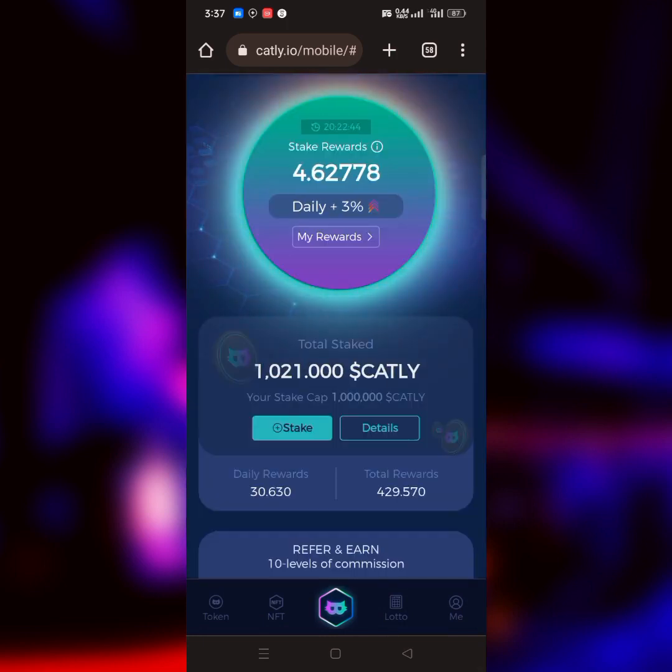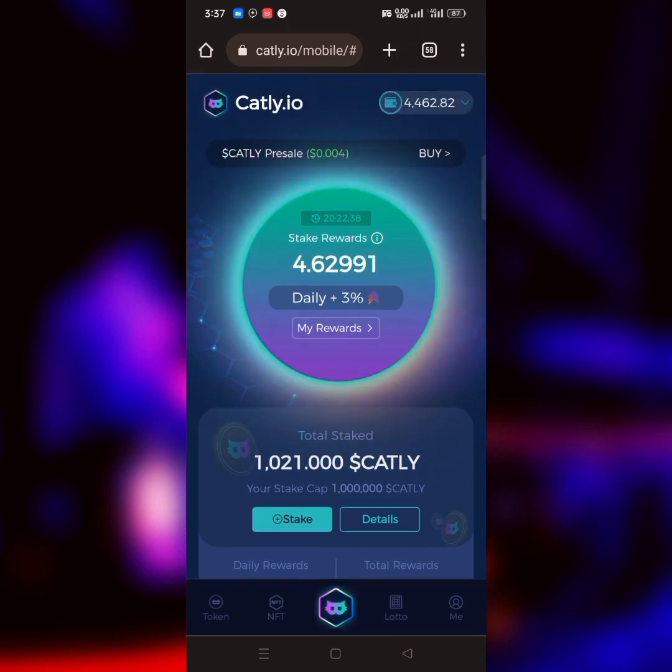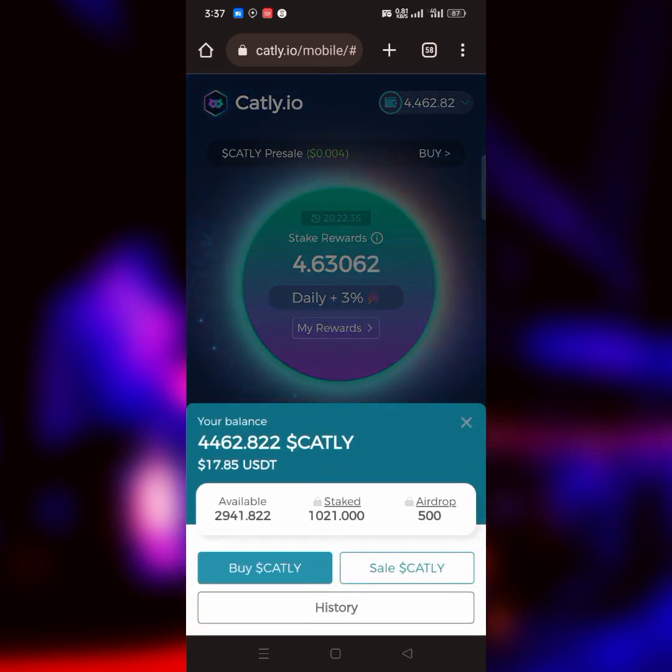So if you go over to my total staking, you see that it's now 1,021 Catly. If you go over to my available balance over here, you will see that my available balance is now 2,941. So what I have to do now is to go ahead and place a withdrawal. It's very simple for me to place a withdrawal.